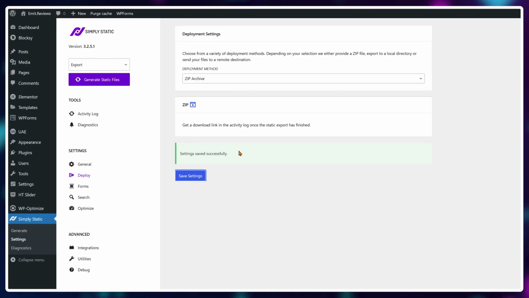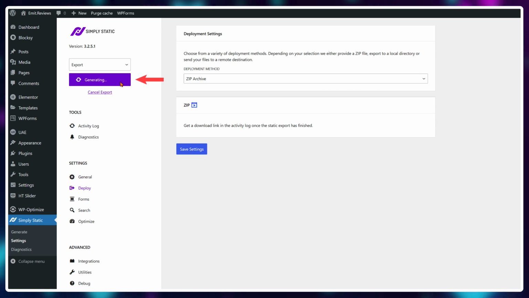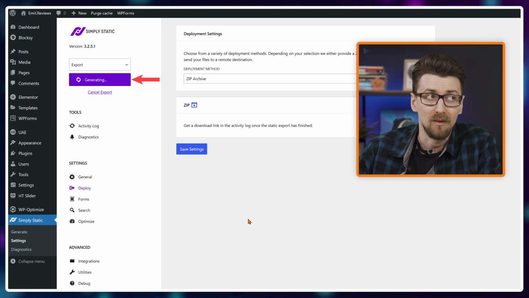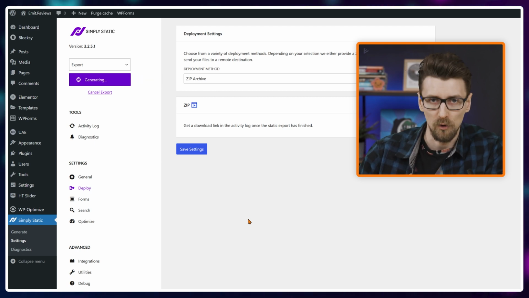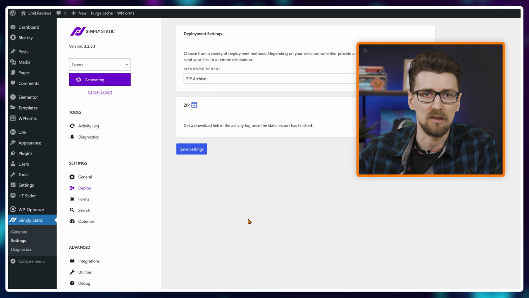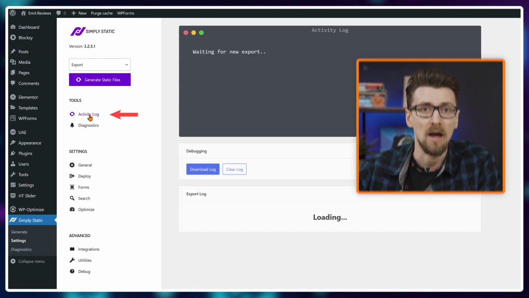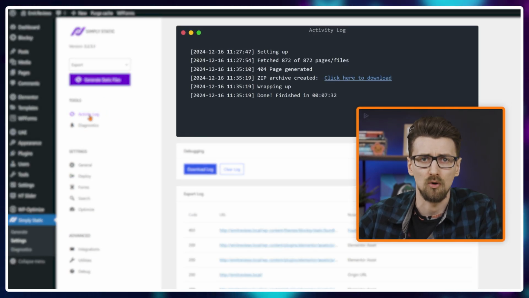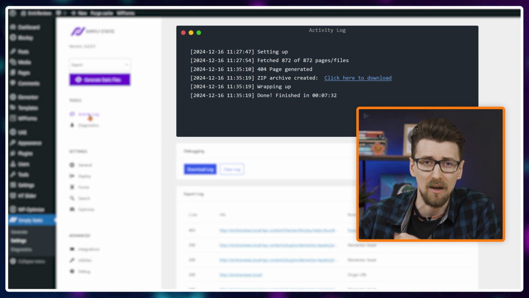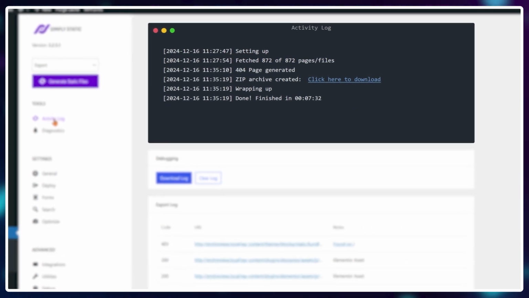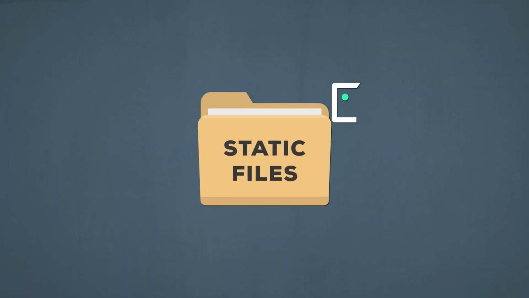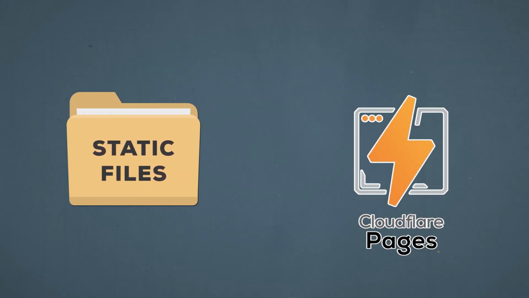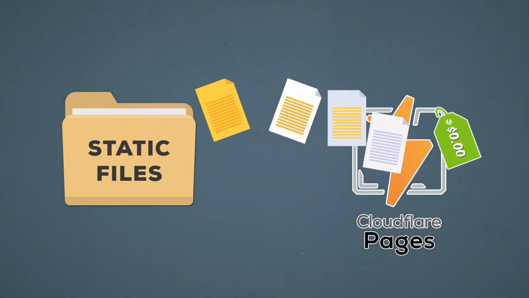Click on Save Settings and Generate Static Files. This will take a while, and after a while is up, your website files should be ready to download. If you want to see the process in action, click on the activity log and you should see how many files are currently fetched and what's the status and when it's ready. Then in the same log, you should be able to see the created zip file, so just click here to download it.